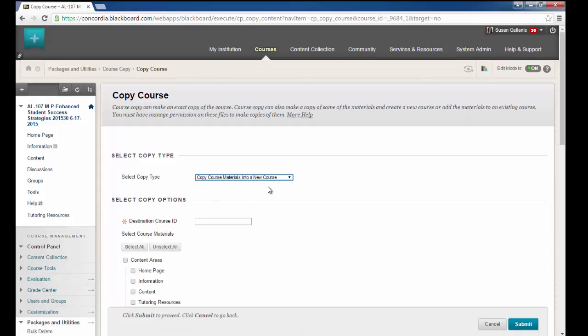Then you'll choose where you want these materials to be copied. The option shown here is to copy course materials into a new course. You want to make sure that you click the drop-down menu and click the option called Copy Course Materials into an existing course. The course may be new to you, but it exists on Blackboard, so this is the option that you want to choose.